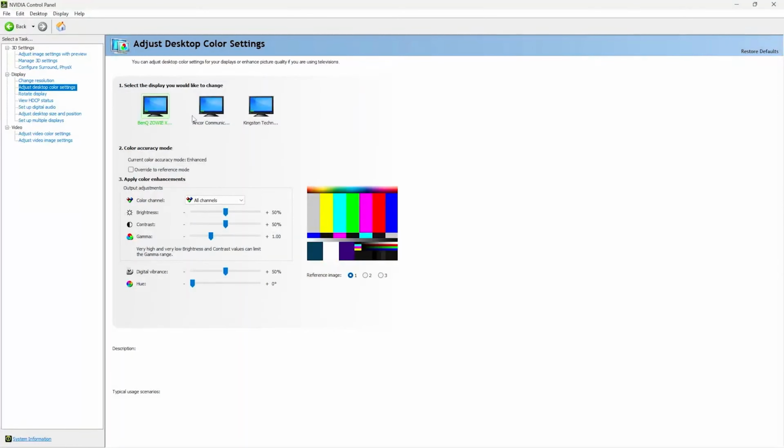Okay, so for the first part of this video, I'm going to be going over the NVIDIA settings. Right now I'm in NVIDIA Control Panel, under Adjust desktop color settings. All you're going to do when you launch it is go to Adjust desktop color settings. The only thing you're going to do here is go down to where it says Digital Vibrance, and change this to however high or low you want.